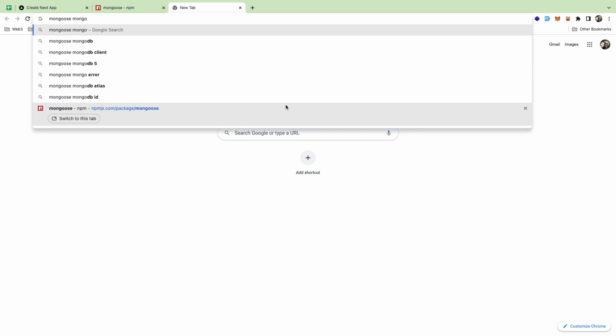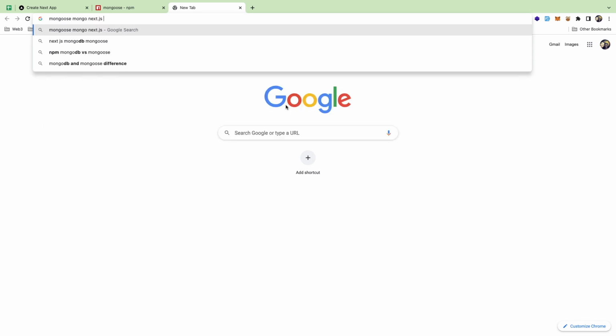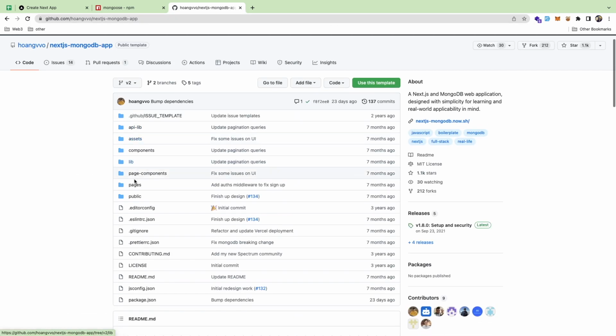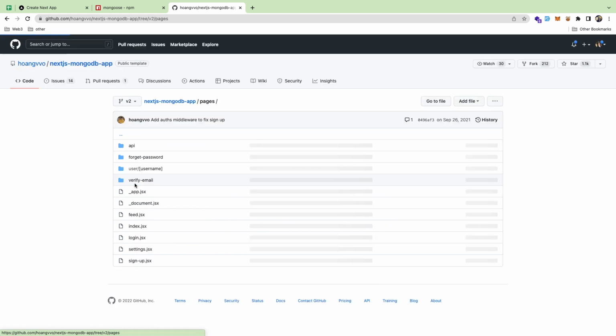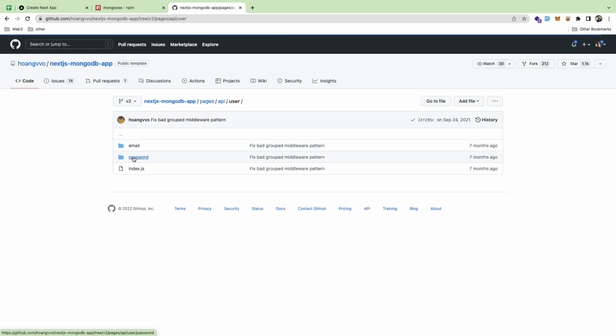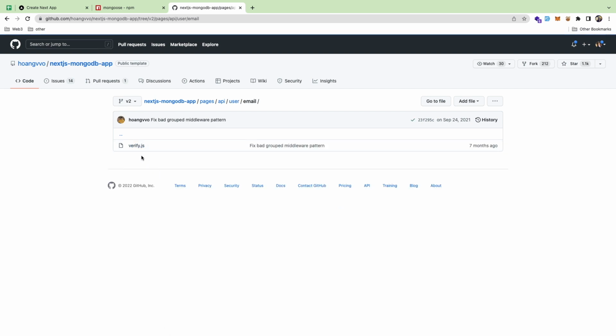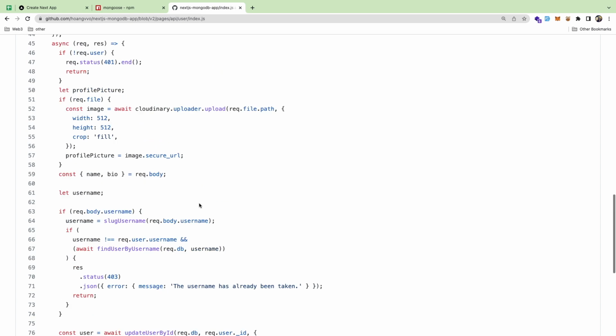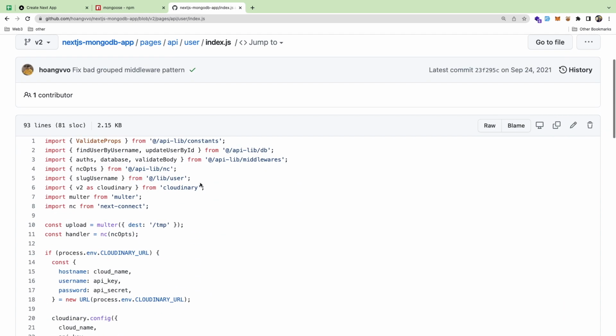So I'm going to say mongoose mongo next.js GitHub example. So let's look through here and see if maybe they have an example of how this works. If I look at pages, they have an API. They have user. What is all this? So are they using Mongoose anywhere? Let's see. API lib. So I'm guessing this is where they do.